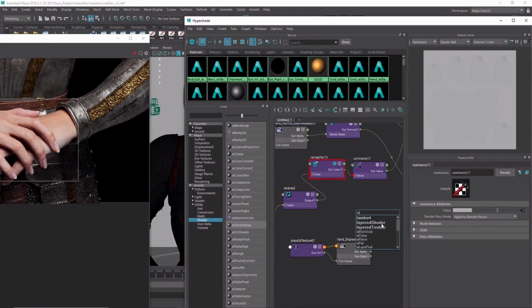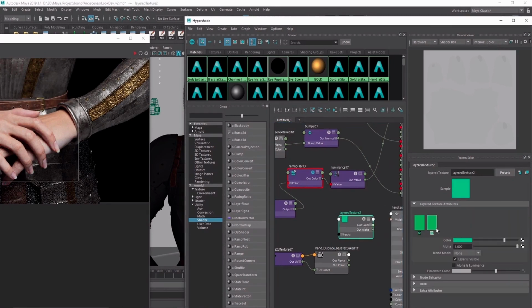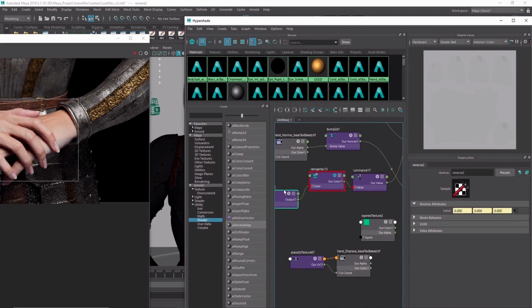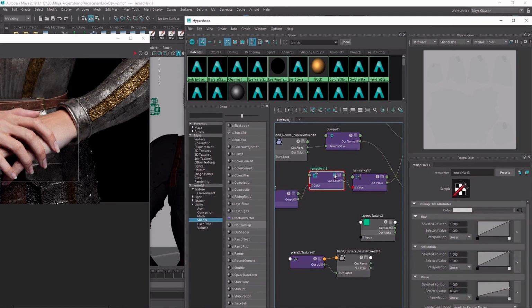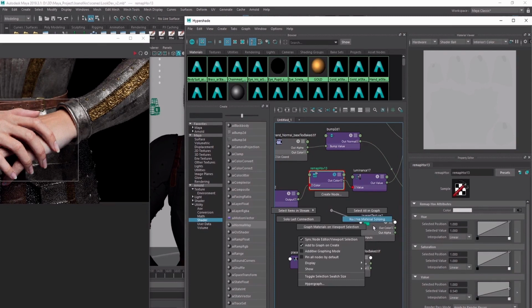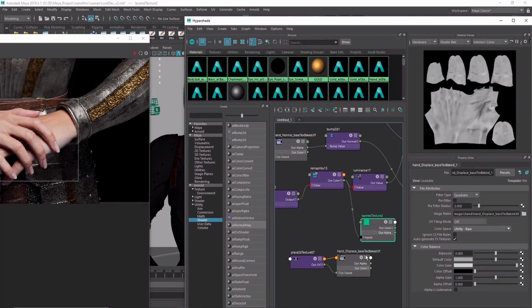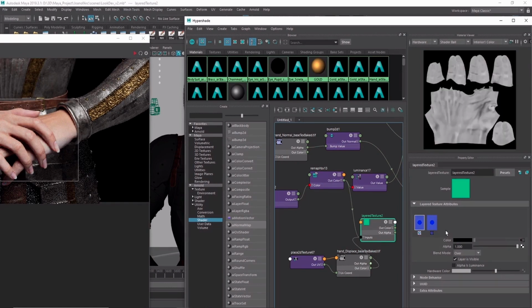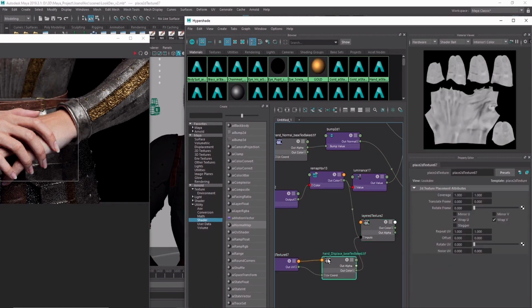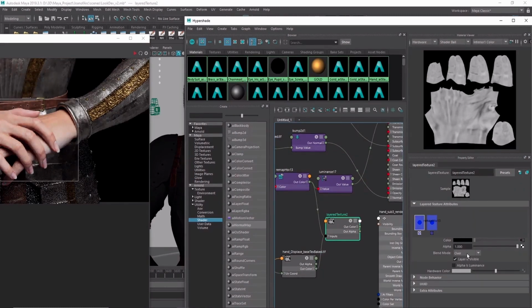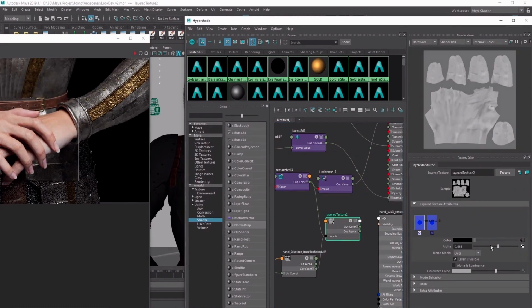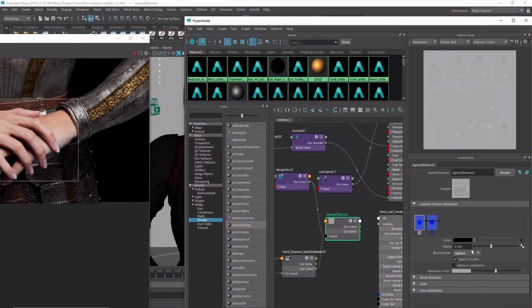I create a layered shader, layered texture. Then plug this into the first layer, and this one comes on top, like so. And then the blend mode can be changed as well, so it can be lighten or whatever value kind of works better.